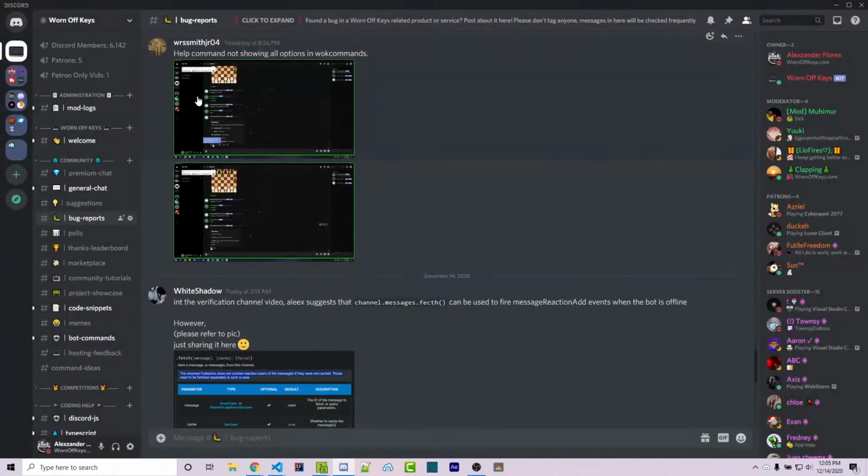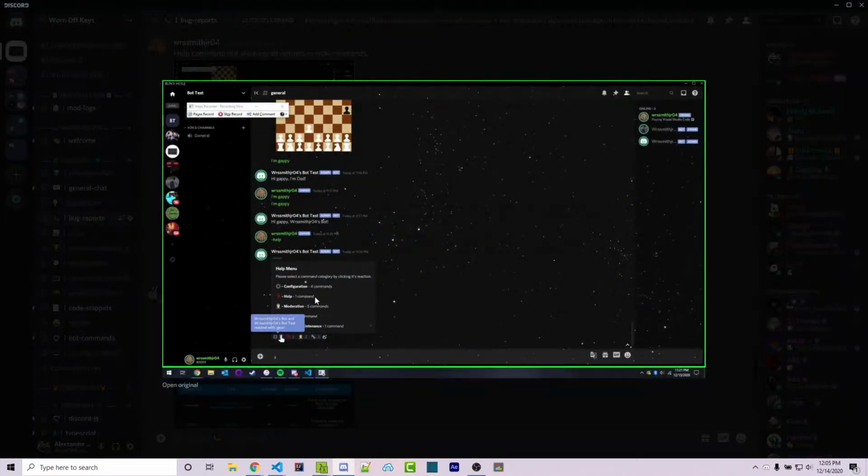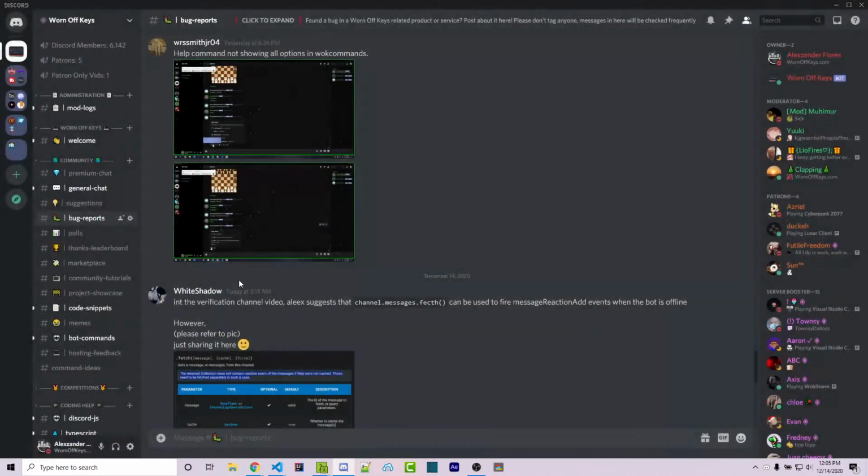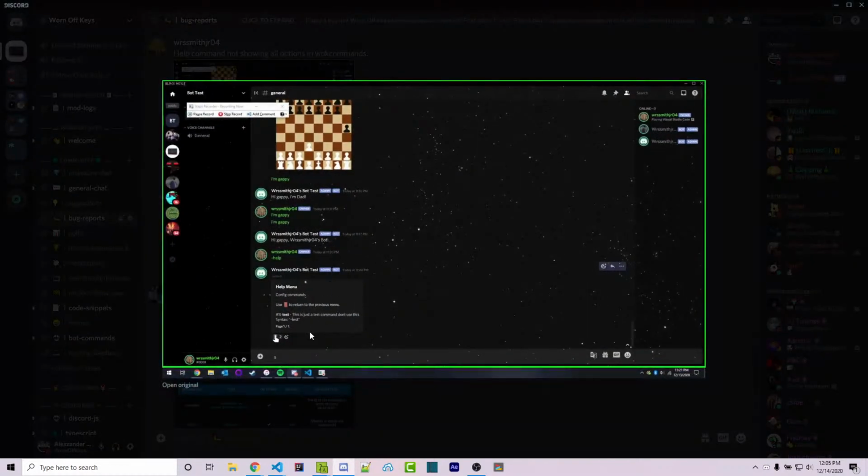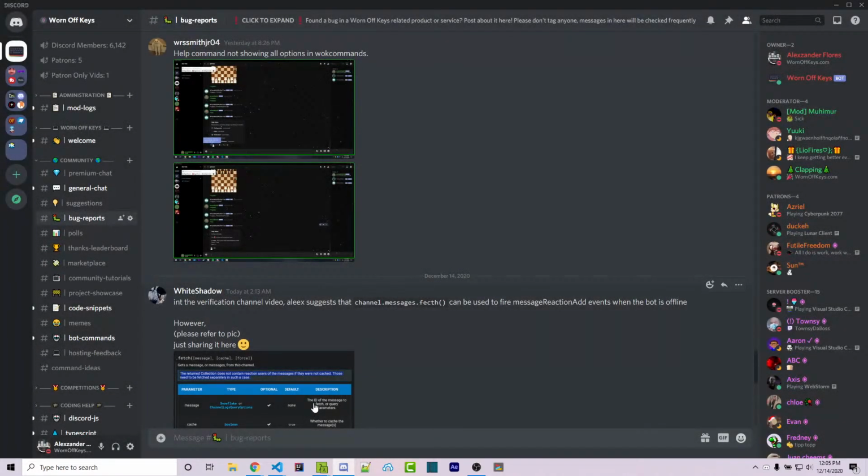So let's see. They said help command not showing all options in one-off keys commands. So it says configuration is 4 commands and they're hovering over configuration. But when they click on it, it only shows 1 command there. Okay. So let's reply to this and ask what version they're on.